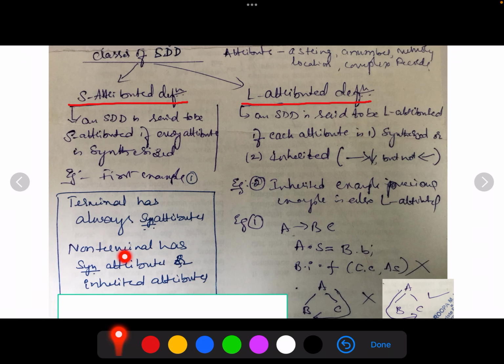A non-terminal is nothing but an internal node of the tree. They always have either synthesized attributes or inherited attributes. So we have a simple example here to show which one is a synthesized attribute, which is an inherited attribute, and which is not an inherited attribute.